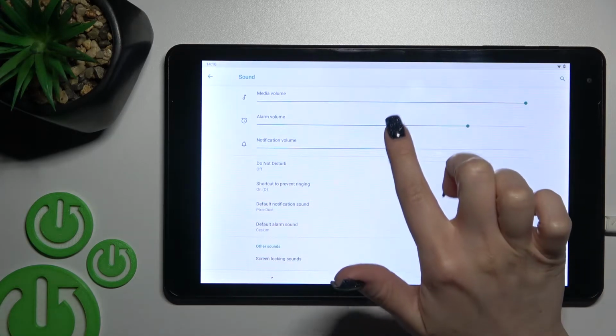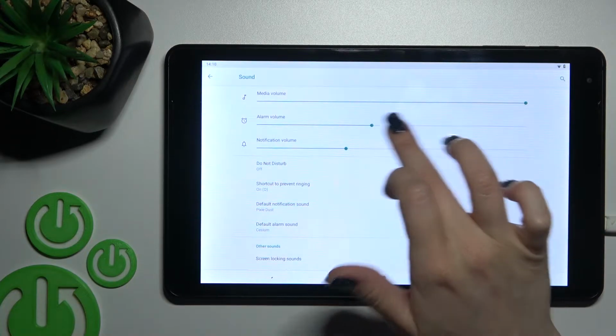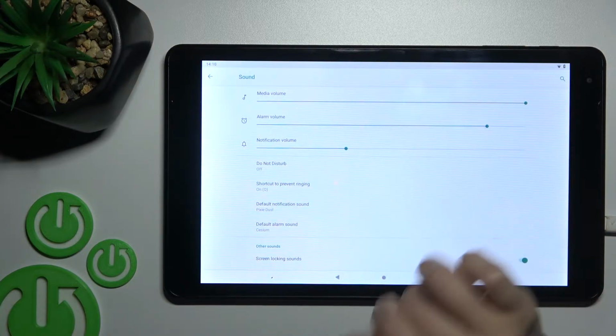Here you'll see the media, alarm and notification volume. We can change them just by swiping to the left or to the right side, dragging the dots with our finger.